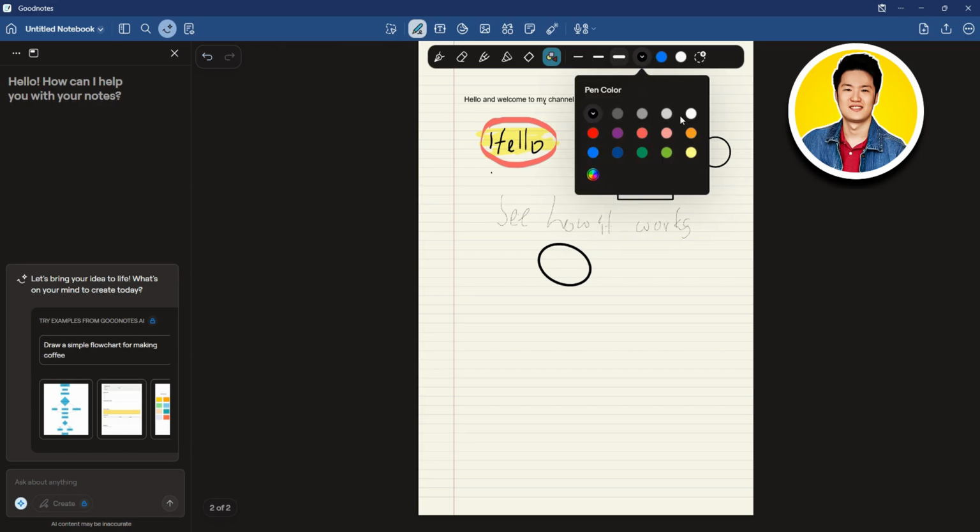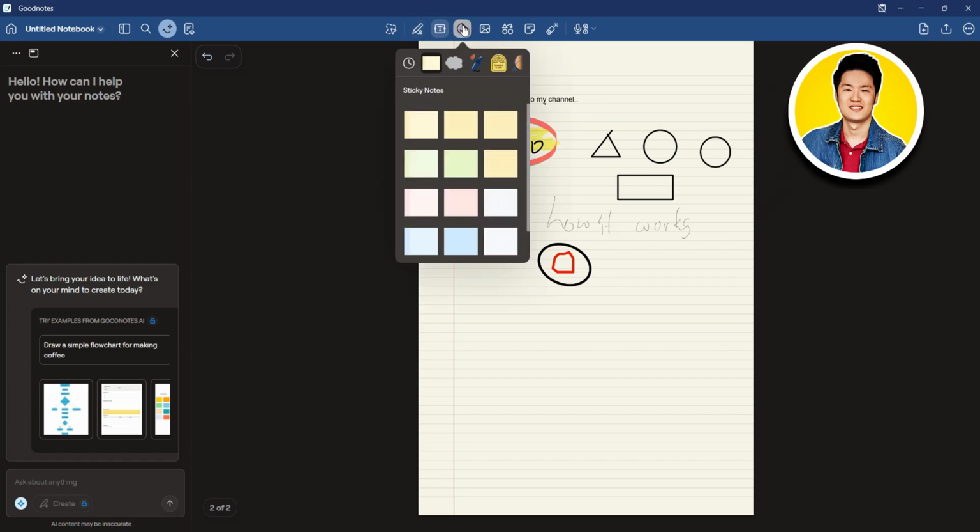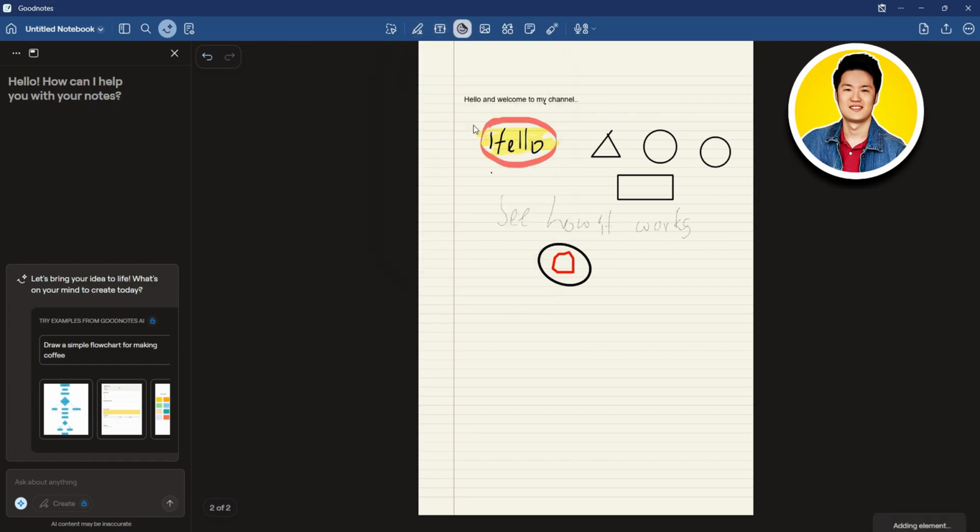And then we have the pen color. We can choose between any of these colors and start drawing. And as you can see, the color of the ink has changed. This way, you can select multiple pen colors and switch between them. So after text, we have the stickers option. From here, you can choose between any stickers that you want. For example, this sticky note. You can then adjust its position and size by dragging it around.